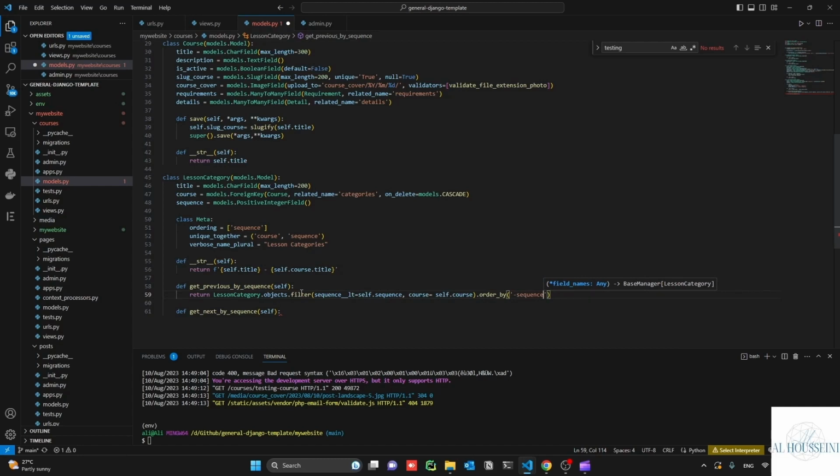Okay, the previous one, let me imagine it just to make sure that it's correct. I'm writing them 10, 9, 8, 7, 6, 5, and it's less than. Okay, yeah, and then take the first one. This one is going to be somewhat the same. The only difference is that I'm going to take the greater than, so the first one that is greater than self.sequence when I'm sorting them in the ascending way. I don't know if you get it. Maybe if you think about get_next_by_sequence, you will understand it.